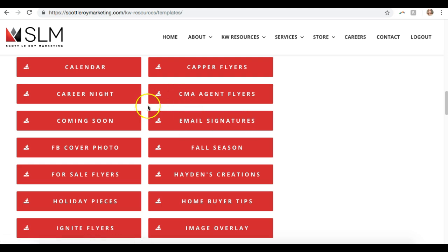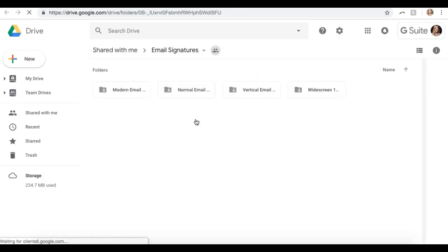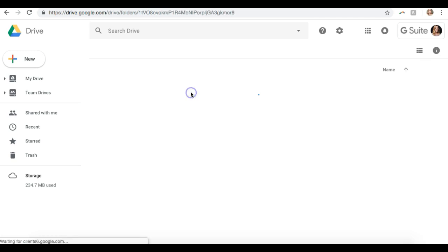But I'm going to go into the template I'm interested in and click on that. So I'm going to click on the button for email signatures. This does bring us into Google Drive. That's why we ask or recommend that you are signed into a Gmail. But this is how we can access the file. So we can click on the one we're interested in. I'm going to click normal email signature.